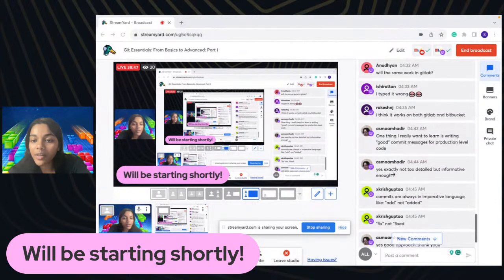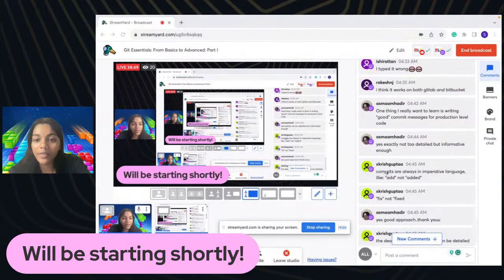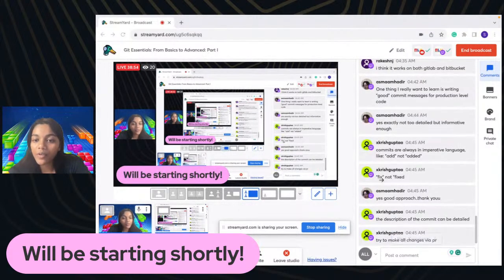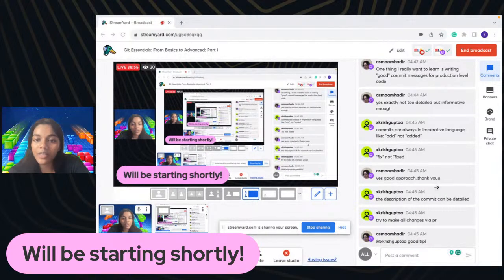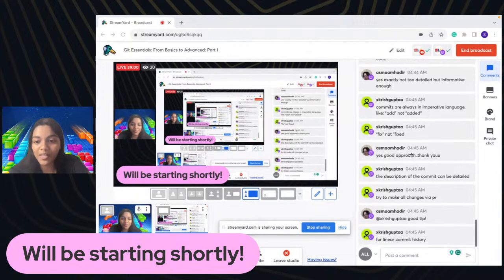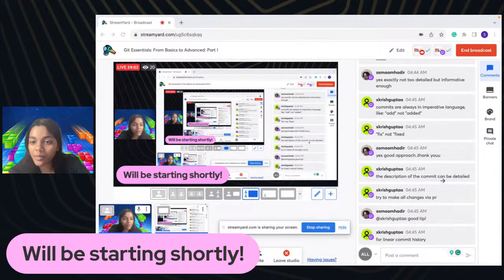Chat here says it's exactly not too detailed but informative enough. Yes, commits are always in imperative language, like add, not added. Fixed, not fixed. Yes, good approach. Thank you. Oh, I didn't know that actually. I knew that, but I choose not to follow that for some reason. But thanks for bringing that up. The description of the commit can be detailed.